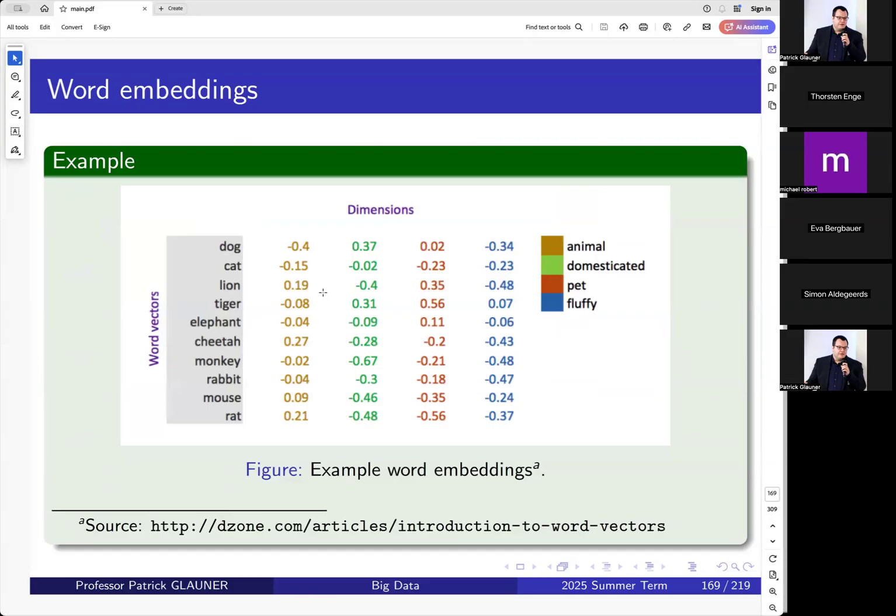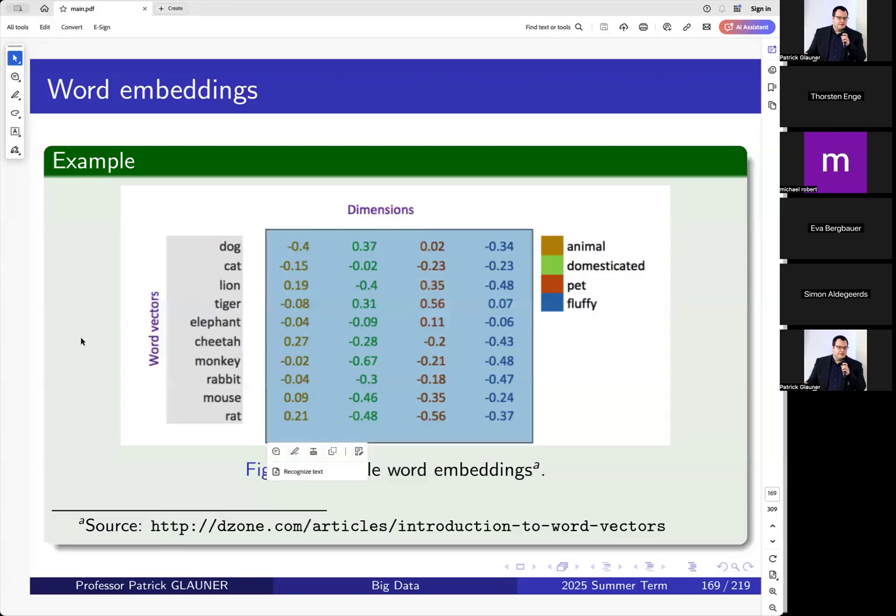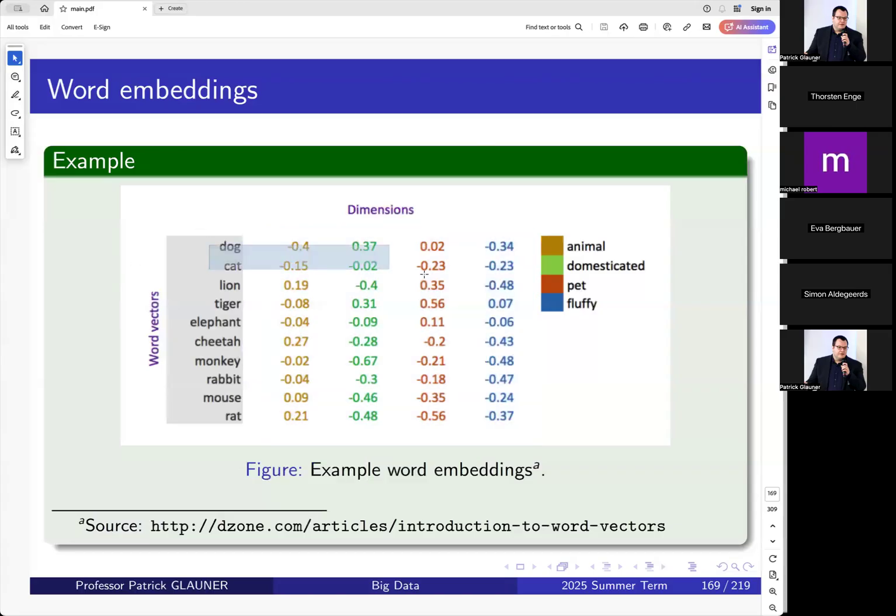It's just a simplified example where we use 4 dimensions. And for example, we see dog and cat, they differ quite a bit when it comes to these dimension values. But for example, a cat and a lion, they are much closer.